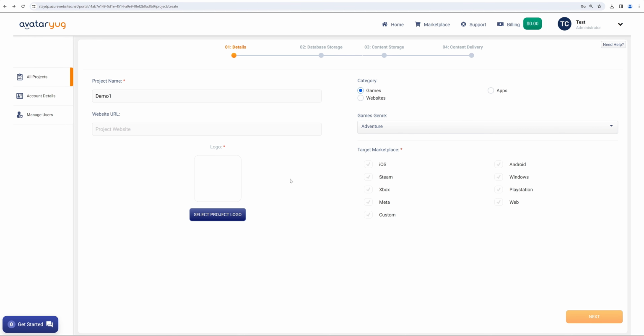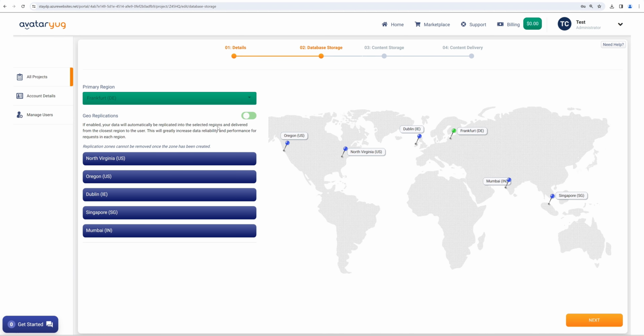The next is target marketplace. Basically this indicates where your project wants to launch or which platform you would like to select. So I'll select Android and web as of now. The next. So these are the database storages where all user information will be stored. By default, Frankfurt will be selected as it's right in the middle. You can turn geo replications off if you want to. It basically will replicate the data into other servers as well, providing low latency. So you can customize it according to your preferences.